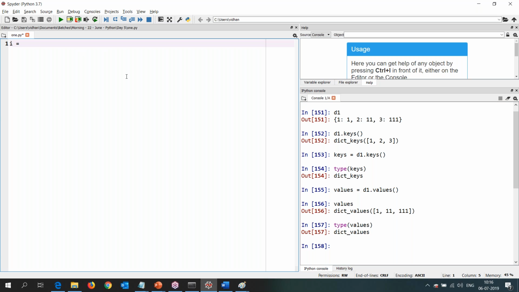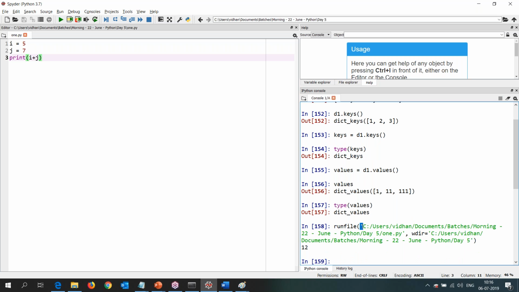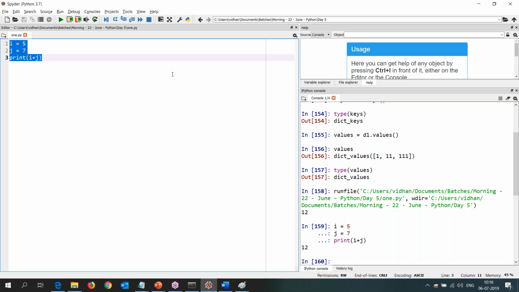For example, let's say i equals 5, j equals 7, and if you want to perform the summation and print it, how are you going to do that? Print i plus j. Okay, try it out. Now you save it, and if you want to run this, you click on this run button. It will tell you the file has been run, and this file is located here. The directory is this, and the output, since you asked for printing it, it is printing the output. One way is you click this run button, or another way is you select this complete code and press Control Enter. There are two ways. Try it out.